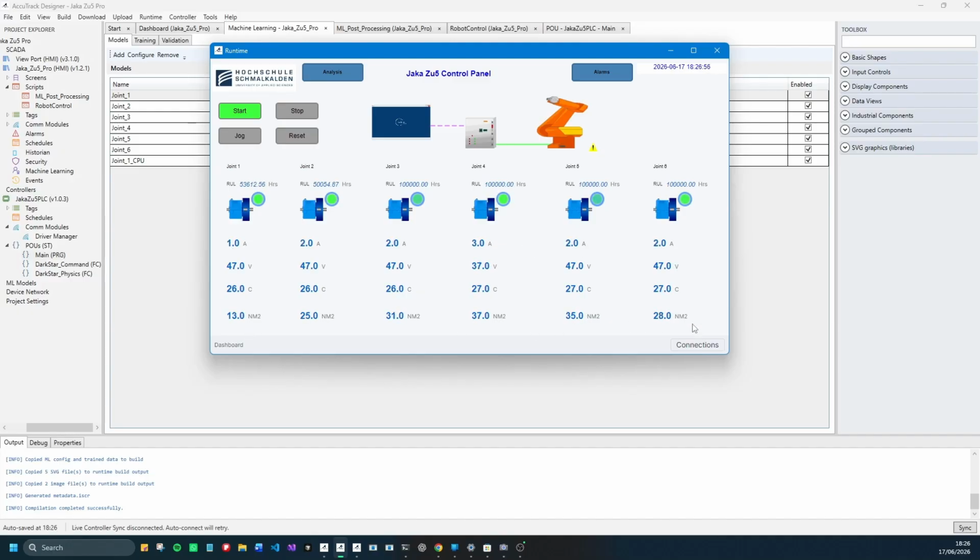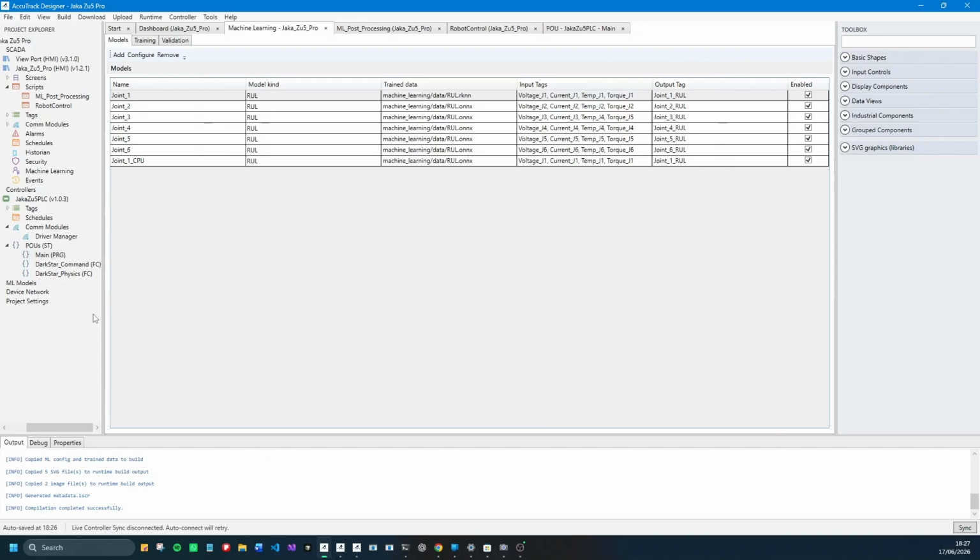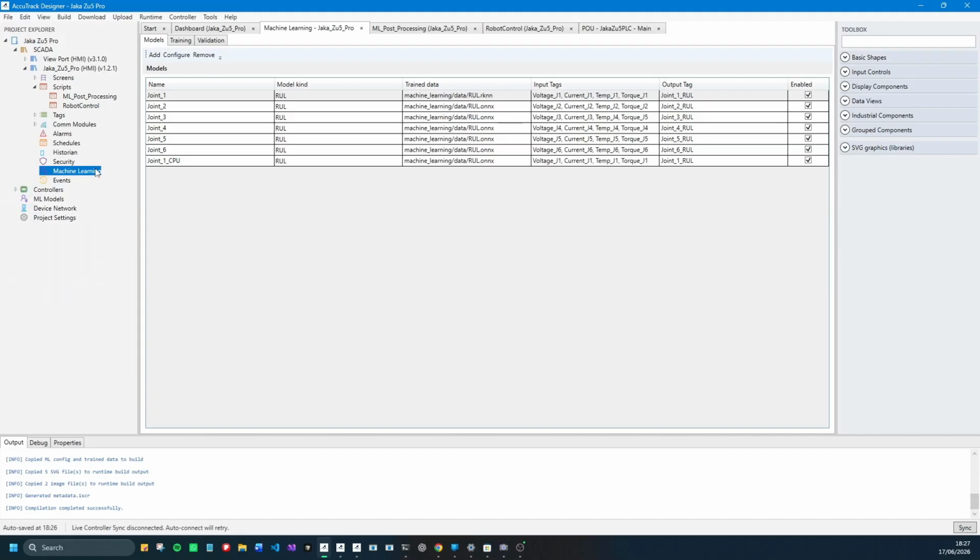The torque can change depending on each joint, the randomization value of each joint. So these will give you different remaining usable life hours for different joints. So the goal here is to show how we train our models. Is it possible to train our models in our designer? So let's close this and we'll come back to our model. So we can close this.